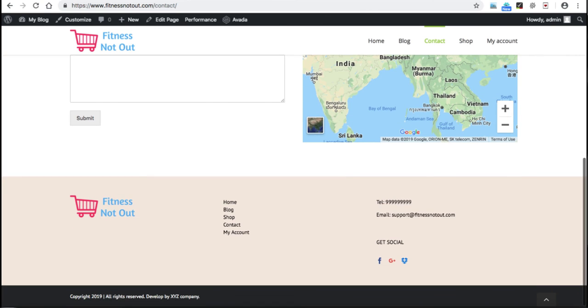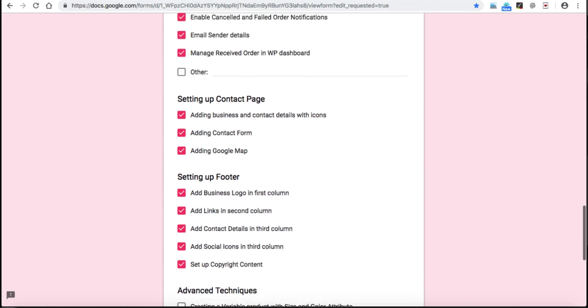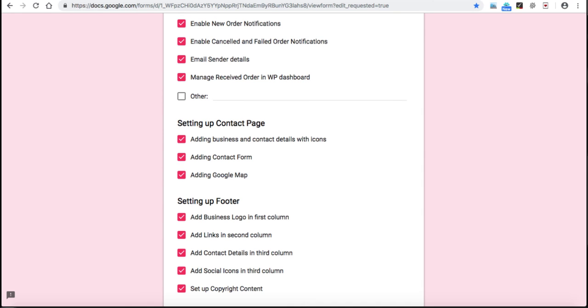So here we can see the content has also been placed over here with social icons and everything has been done in the footer. Let's go back to the WooCommerce checklist and mark up these options. Business logo has been added, links have been added, contact details, social icon and copyright content. So almost everything we have done in this WooCommerce tutorial.